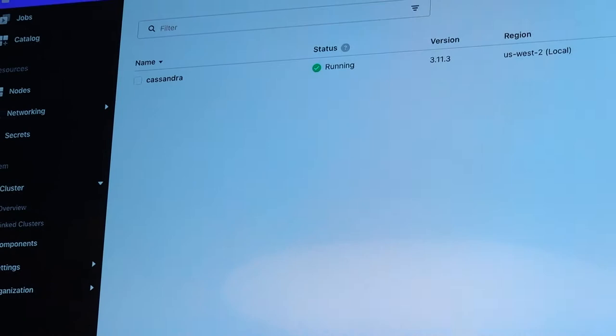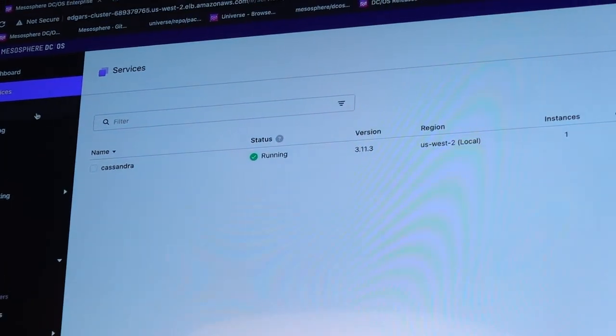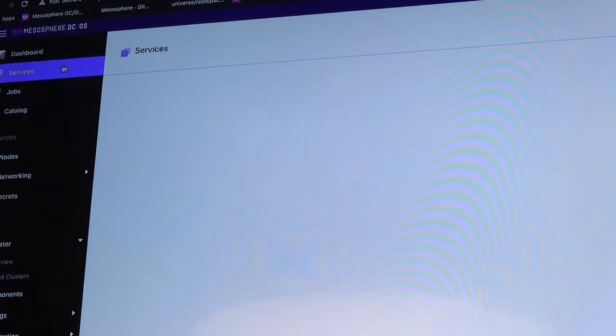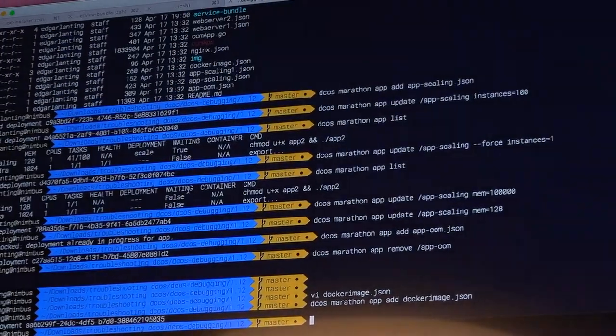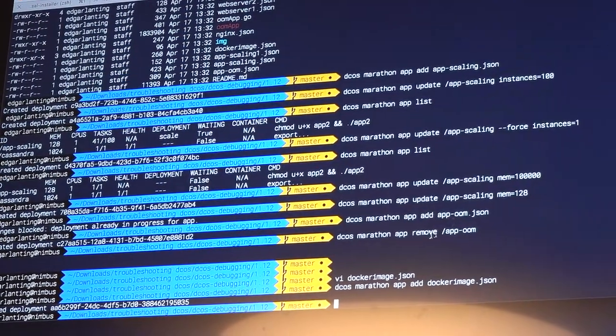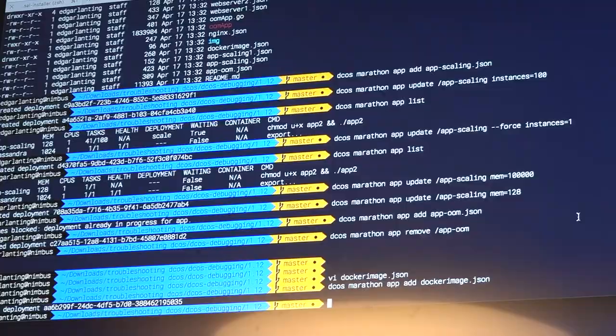Back to the UI, see it runs because it's not coming up. What's going on? And it did create a deployment. You guys know?